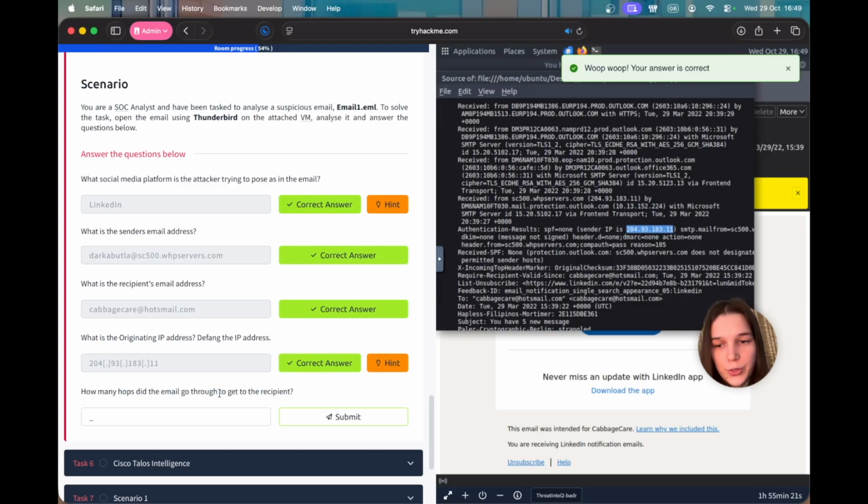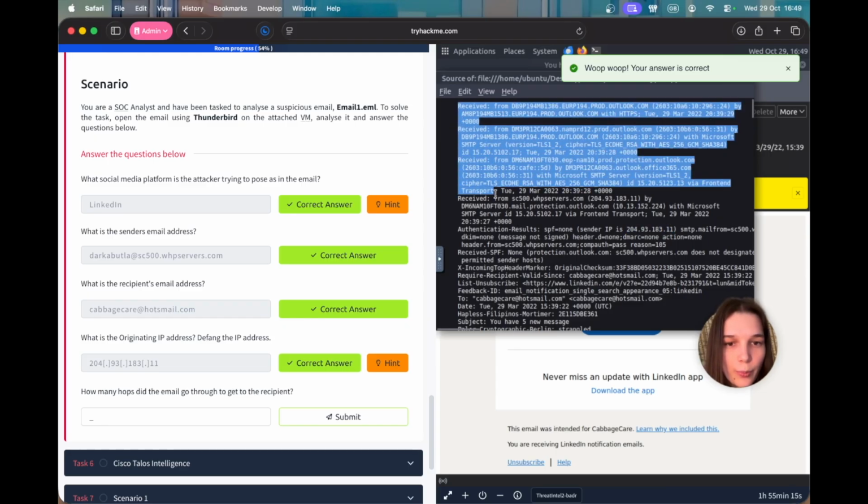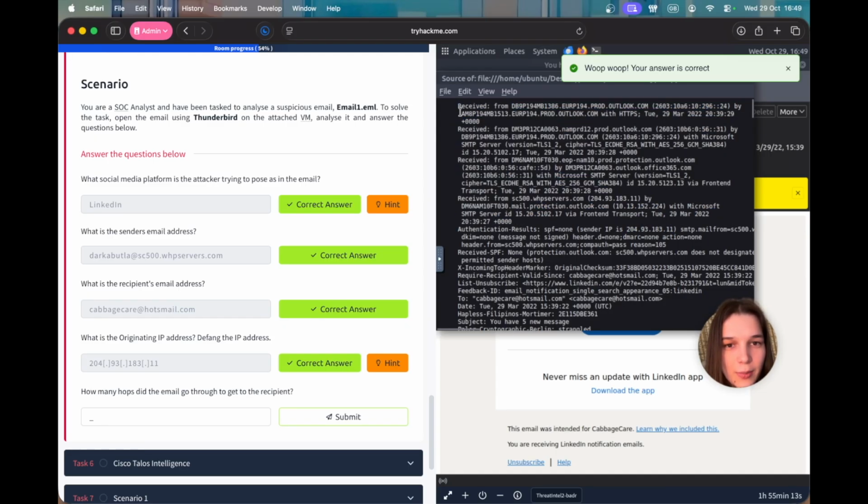How many hops did the email go through to get to the recipient? Hops are kind of like paths, so as many Received lines as you see, you just need to count how many, and that's basically your hops. And in our case it's 4 Received, so we just write 4.